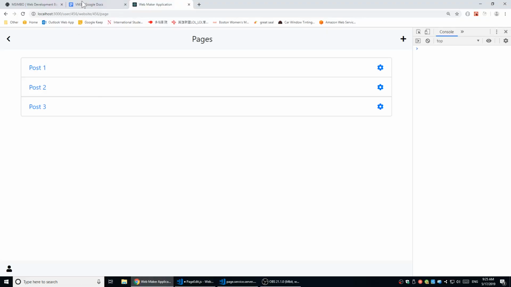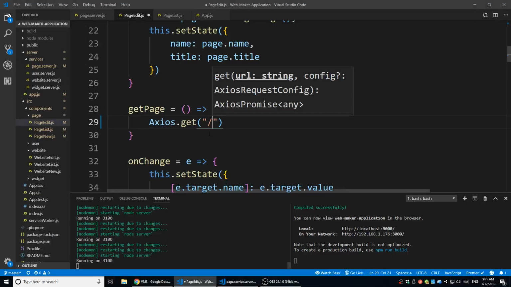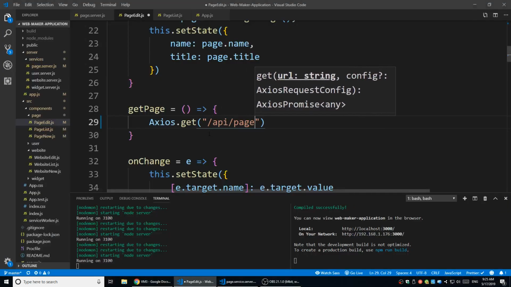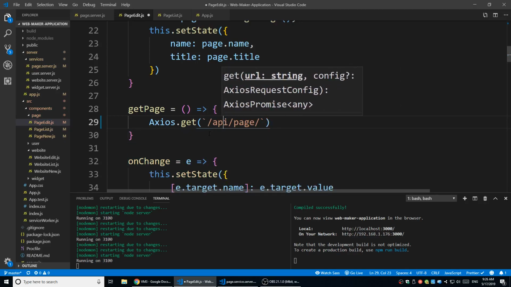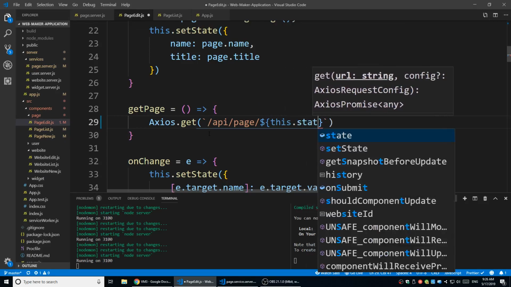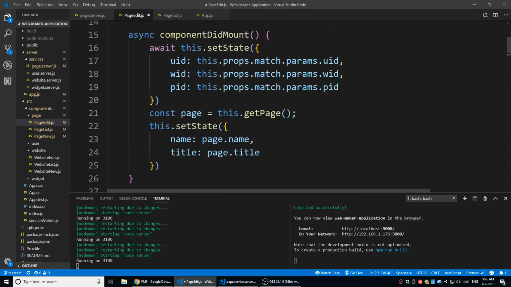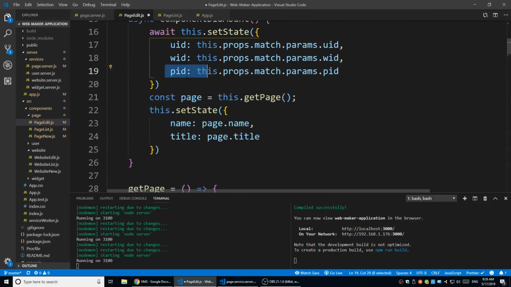The path already defined here. Get page by ID is going to be slash API slash page and slash the PID. We're going to need the ID to know which page we want to get. Slash API slash page slash, we need to use the backticks here. So we need to pass in the real ID here because we're sending out a request. This state the page PID, sorry, the PID. This is the page ID in the state, right?